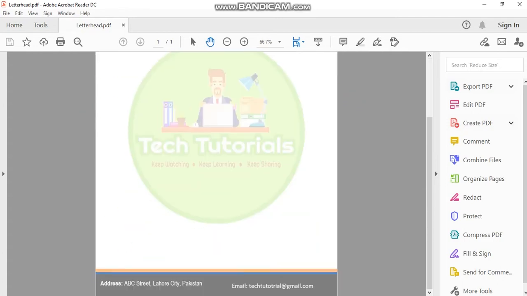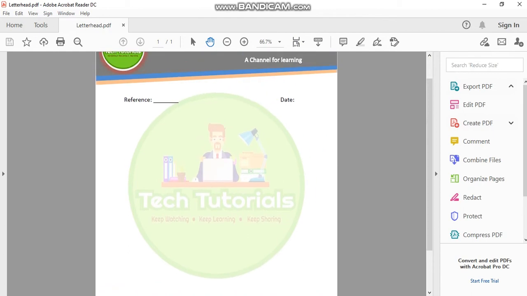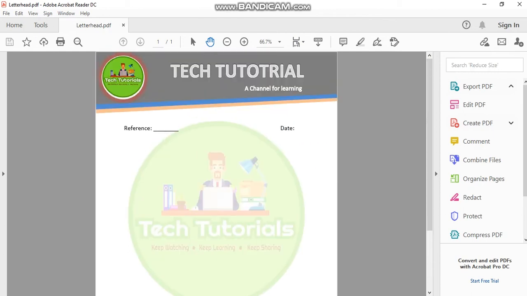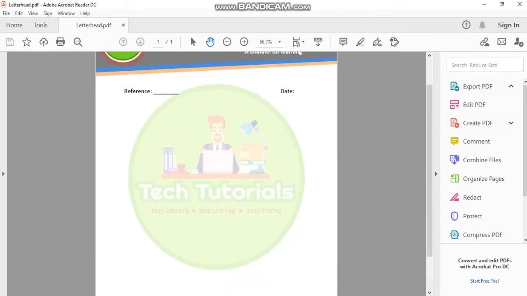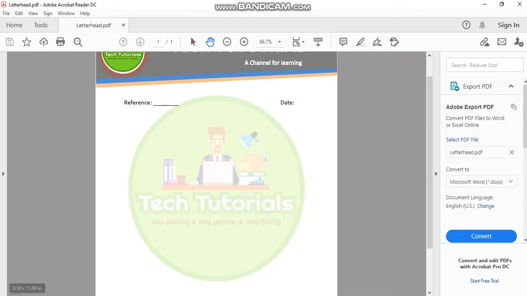So this is how our file looks like. It is a letterhead designed in an MS Word file, so you do not have to consult any designer. You can design your own letterhead in a simple MS Word file.